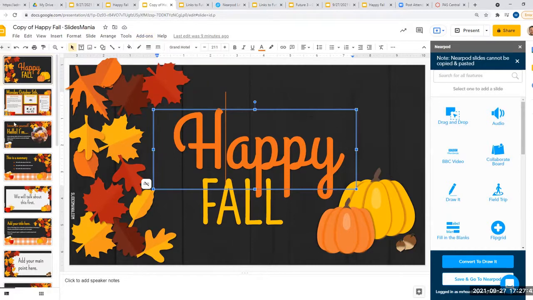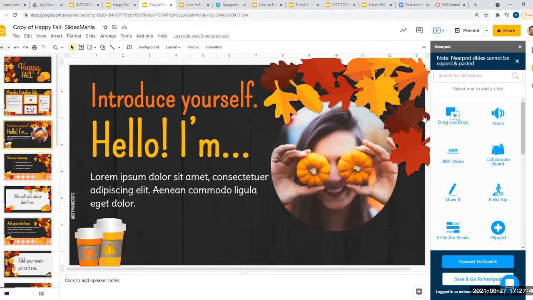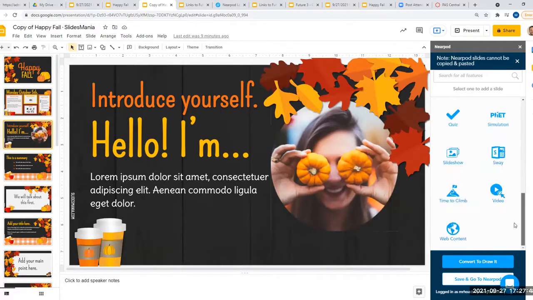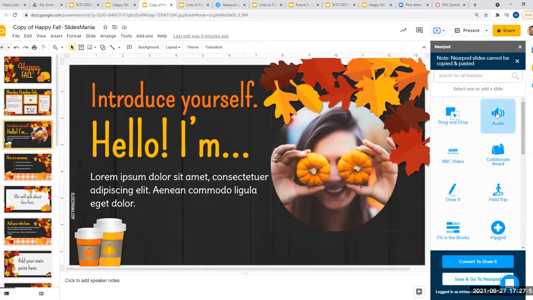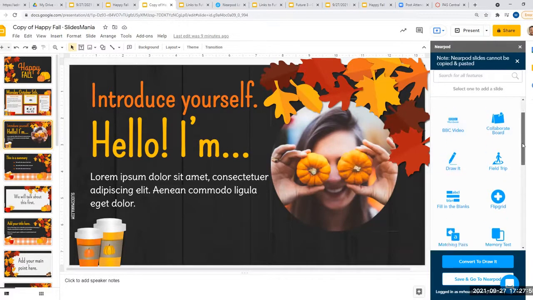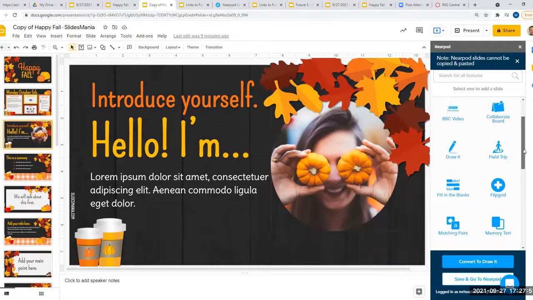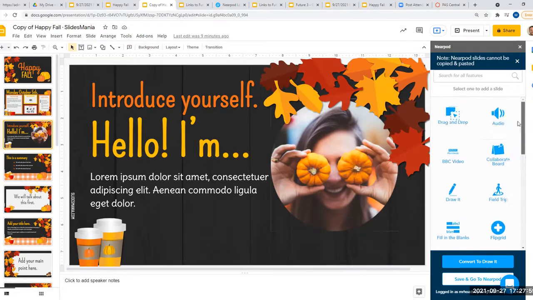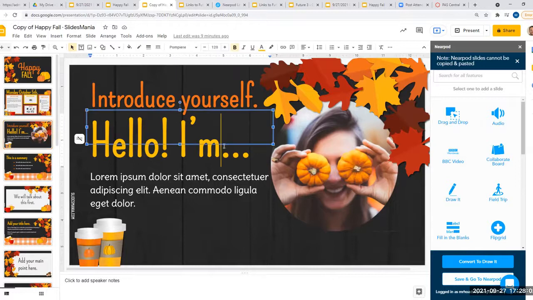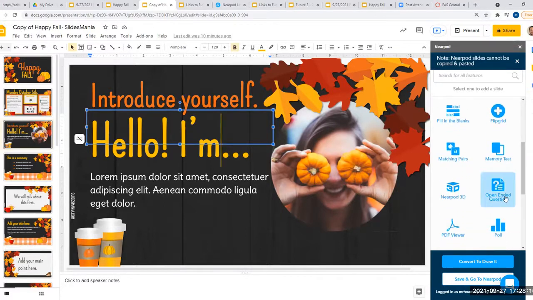Right? So say you go to slide number 3, you see this navigation on the far right. These are all the opportunities to make your slide interactive. So there's a lot of opportunities for you to do a lot of different things. But let's just go to slide number 3. And you get to edit the slide, you get to determine what you want to do. I'm just going to choose one of the simplest ones, the open-ended question.